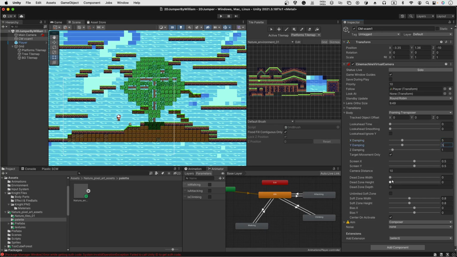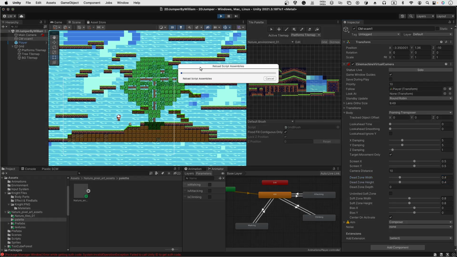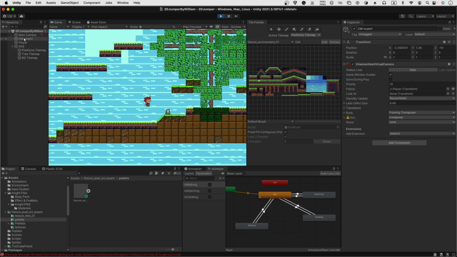The dead zone width and height are pretty small, so let me just use 0.4. I think that's pretty much it. Then let's hit play, and of course you can just click this virtual camera and see the results.